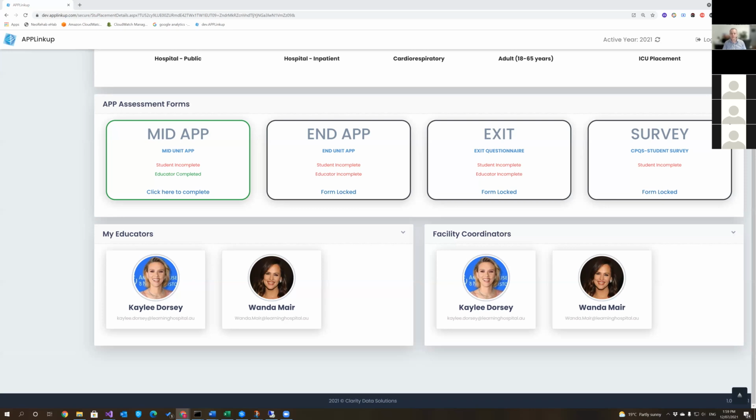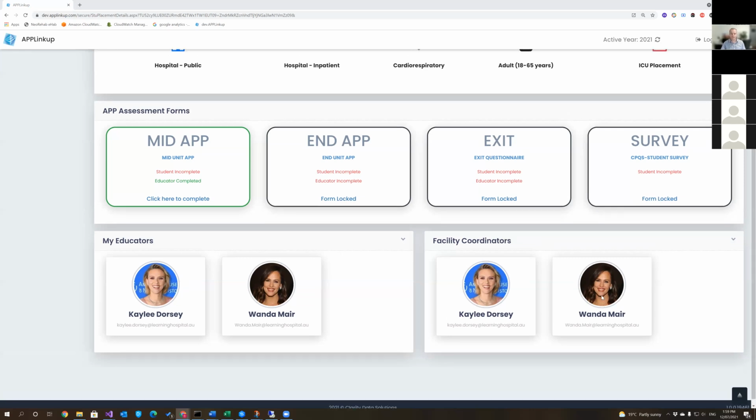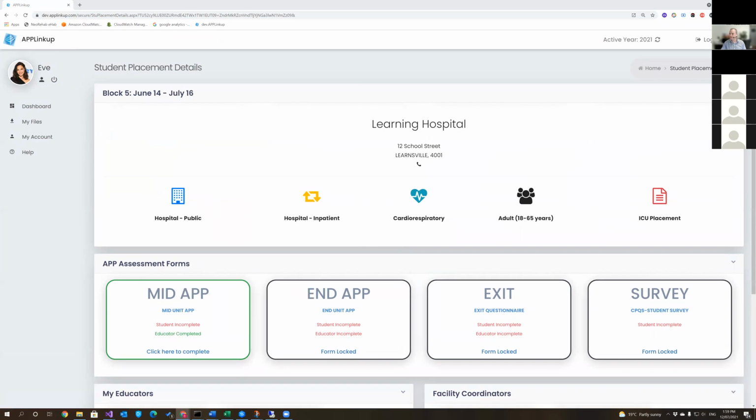But there is, in Queensland at the moment, a trial of two different ones, one for the students and one for the educator, which has more information around the experience of the clinical placement. So that is in addition to the APP forms. So if you have a requirement for something like that, you can contact me outside of this and I can talk you through the processes involved in doing that.